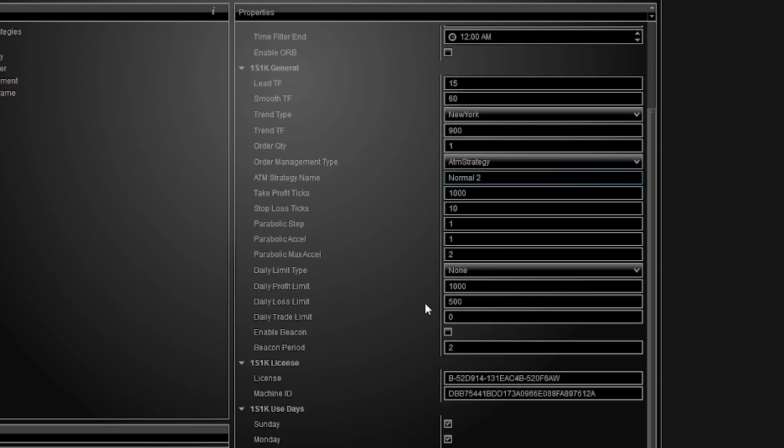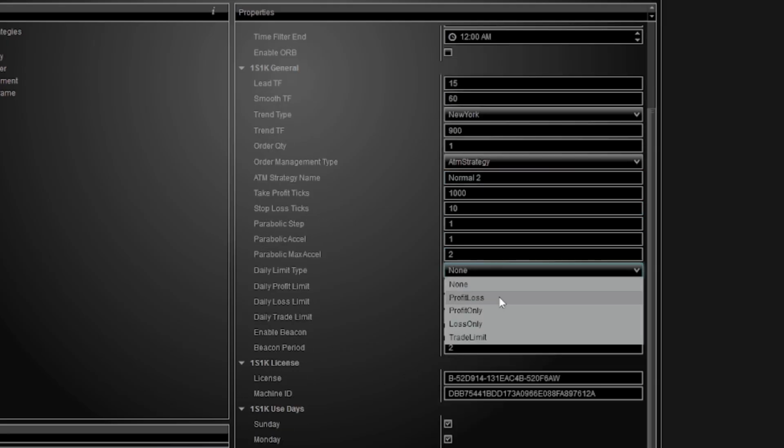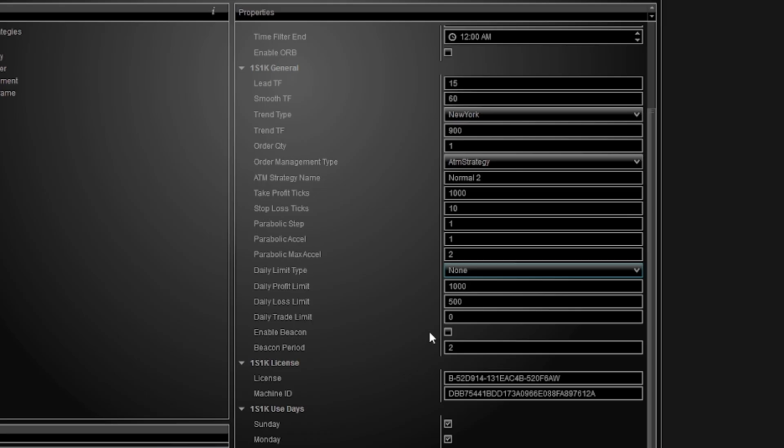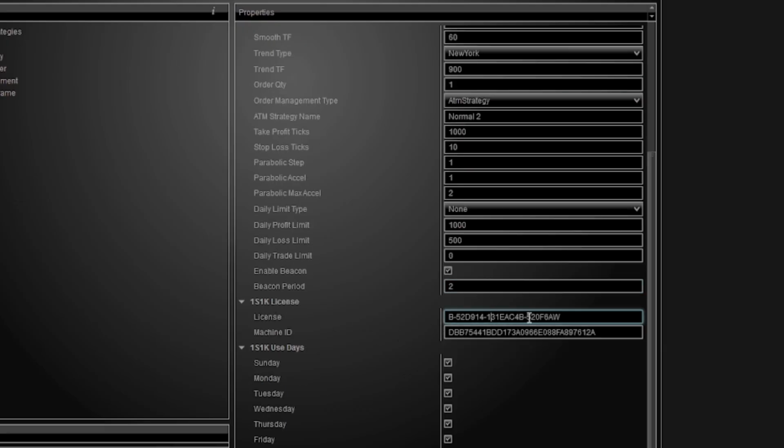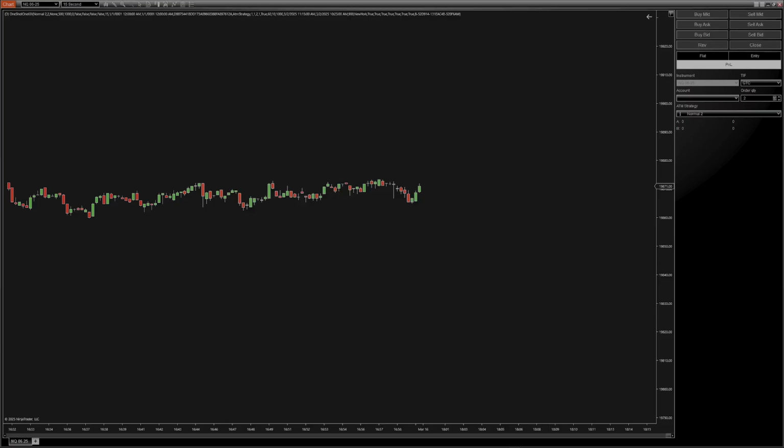Now, if you want to go into a daily limit, you can go into a profit or loss, profit and loss. That's what this means. Profit only means it's only using your daily profit limit. Loss is only using your loss limit, or a trade limit is using how many trades it takes per day. And then beacon, if you want to use the beacon as a confluence, and then you put in the same as TradingView, what one you want. Everybody uses 2, and then you put in your license key, which is given to you from WAP, and then your machine ID. Let me show you how to get that real quick.